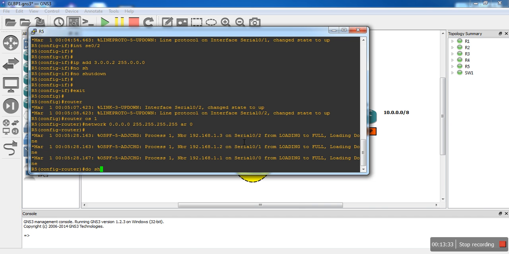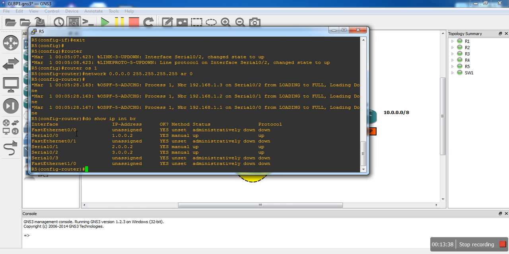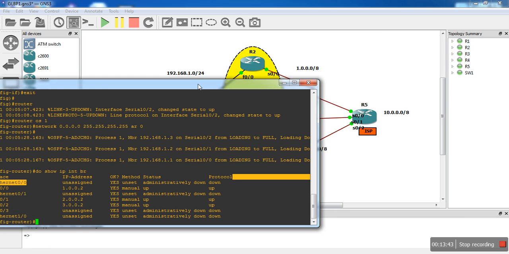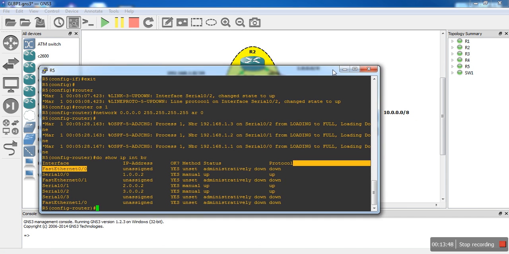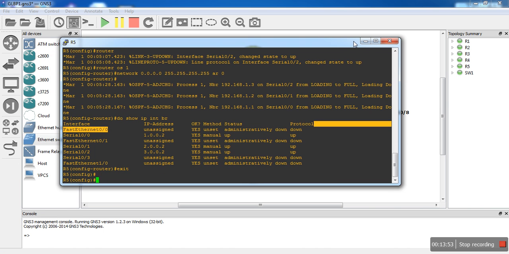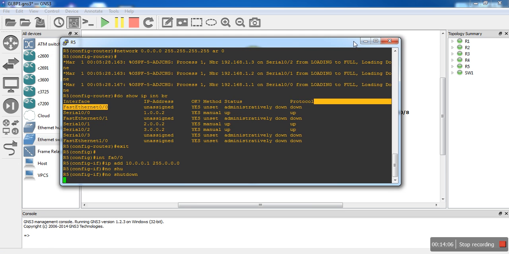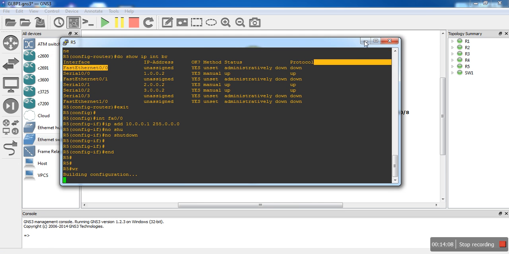Now if I do show ip interface brief, for the local area, let's consider that my Fast Ethernet 0/0 is connected to this 10 network. So I'm going to give an IP to this interface. Exit, interface FA0/0, IP address is 10.0.0.1, 255.0.0.0, and no shut. Okay, so this is all done.